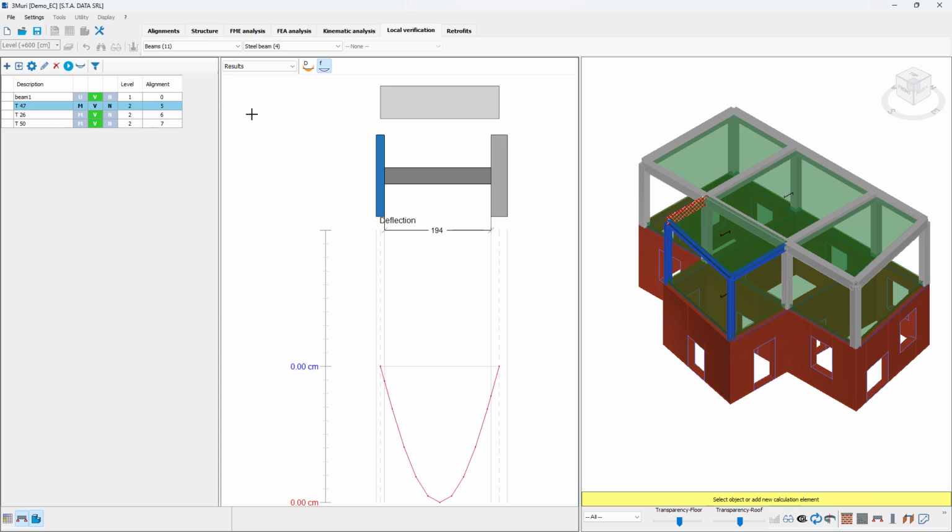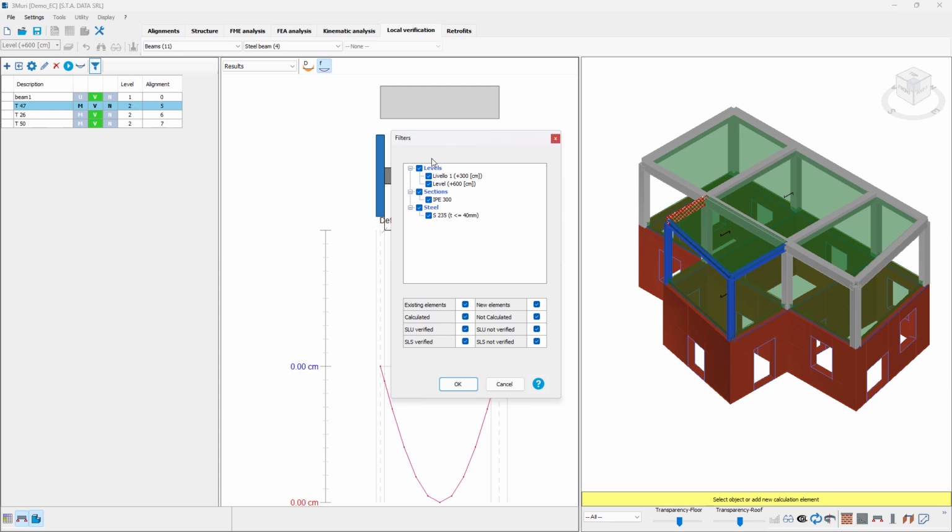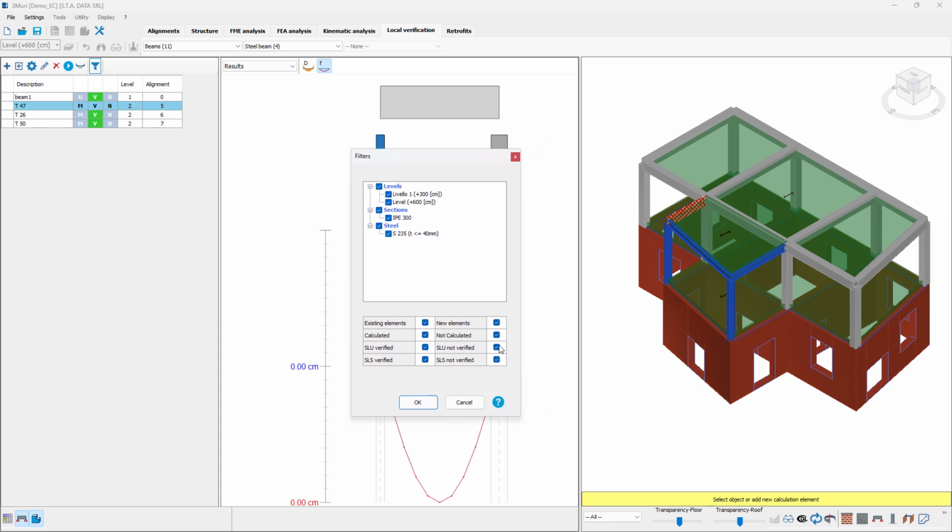Similar to the reinforced concrete beam area, I have the display filters option that allows me to filter between different parameters of my choosing, such as the verification of limit states, the origin, the state of the elements, and some other characteristics such as the cross section and their materials.